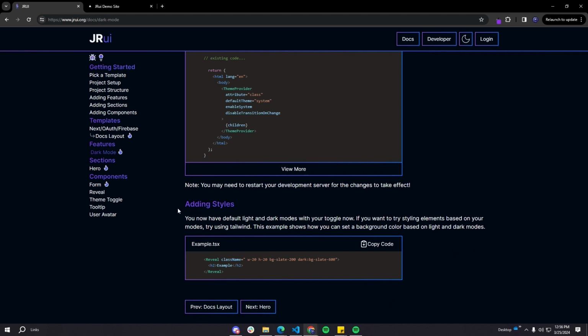And then additionally, if you want to add different styles, I give you a little preview here of how you would do so. You just put this here in your Tailwind, and then those styles will be applied when it is in dark mode. So that's the features, and again, very early stages of development, so this is the only feature that I currently have up. I just wanted to get this out to show you guys what's coming.